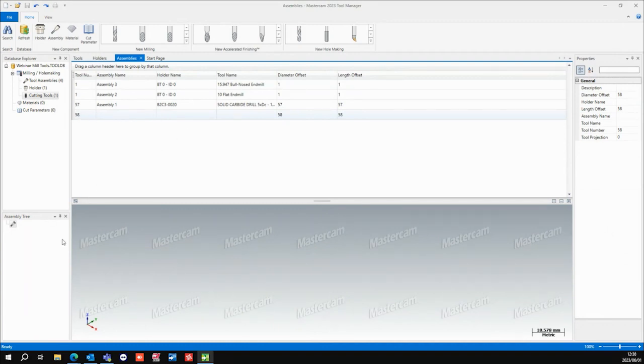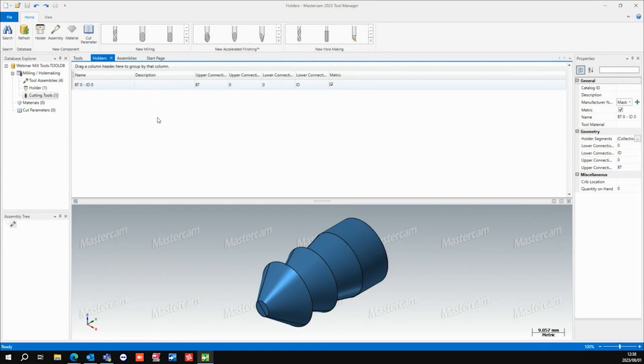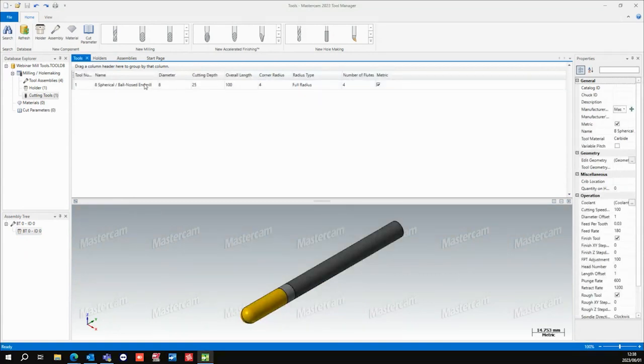Now I want to put this tool and this holder together for my assembly over here. As you can see on the bottom left, I've got my assembly tree. Currently, there's nothing in the assembly tree. So I'm going to go to holders, and whichever holder you want to use, you click on it and drag it into your assembly tree. Once I let go, there's my first holder. For tools, I do the same. I take this tool and I can drag it into my tree. Once I let go, as you can see there, it's created my assembly.